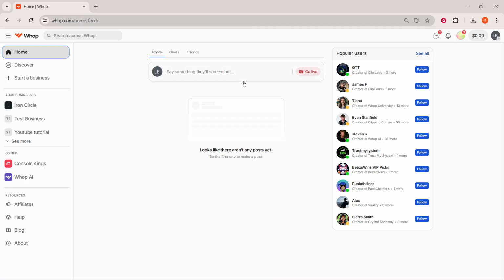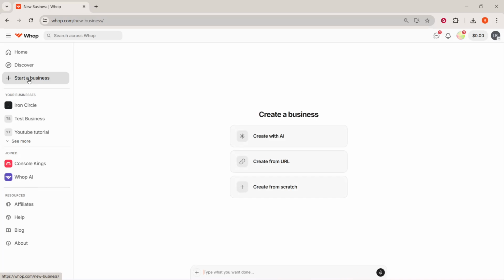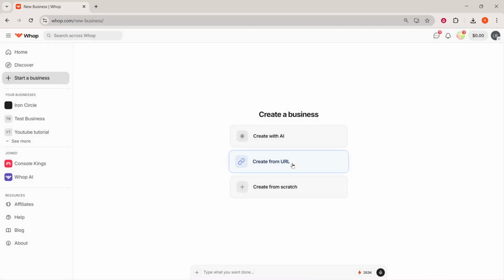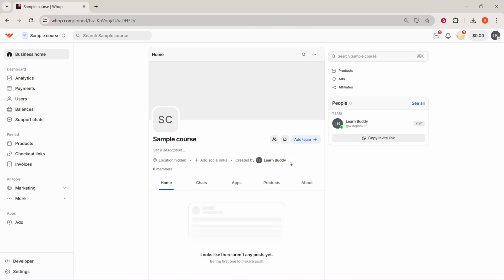Start by opening Whop and clicking Start a Business from the left sidebar. This is your main hub, so give it a strong name, upload a simple, recognizable logo, and write a clear description of what your brand offers. Think of this as your storefront. It's where your products, customers, and settings will live.